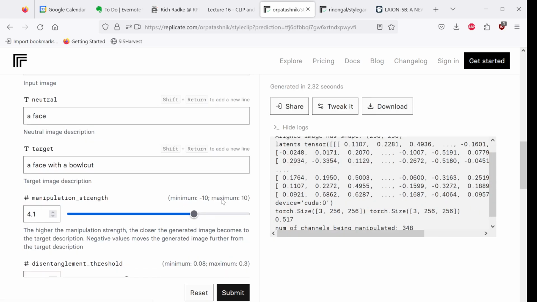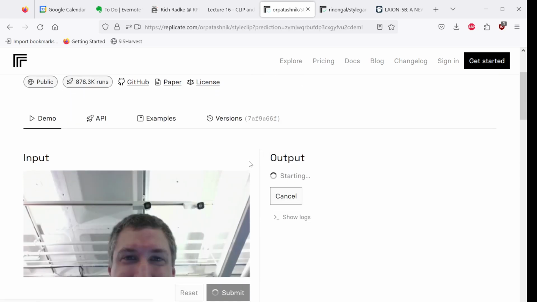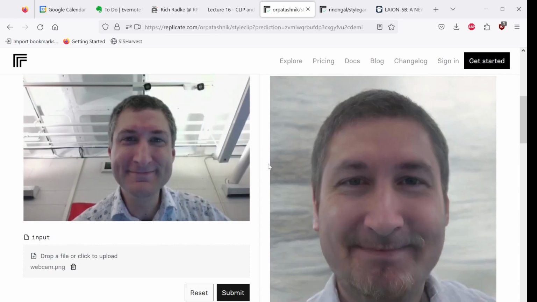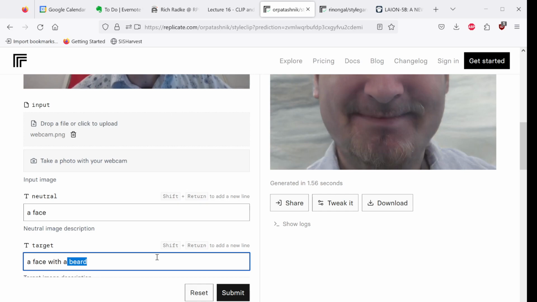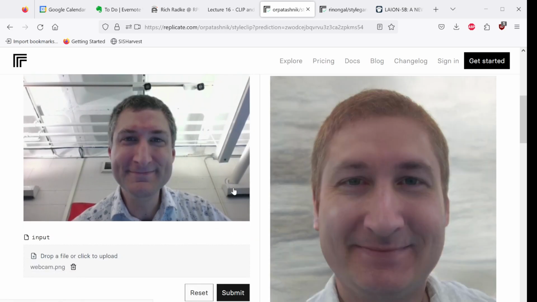I don't want the bowl cut, so I'm going to say a face. Let's see, a face with a beard. Let's start out easy. It looks okay. It's kind of interesting that it's abstracted out the background and given me a beard, right? A face with red hair, let's say. No, not bad. And actually you can see that there are definitely some differences in how it's taken my face and embedded it into latent space and then changed that, right?